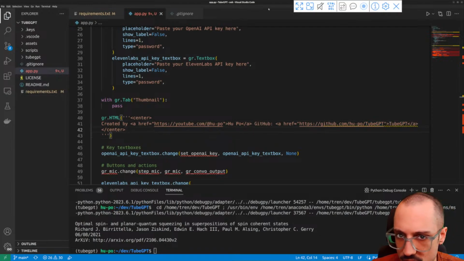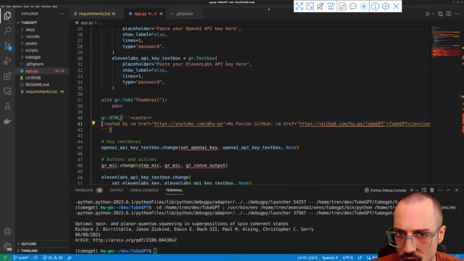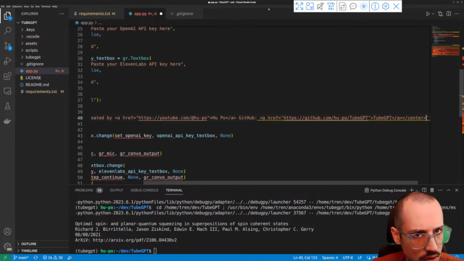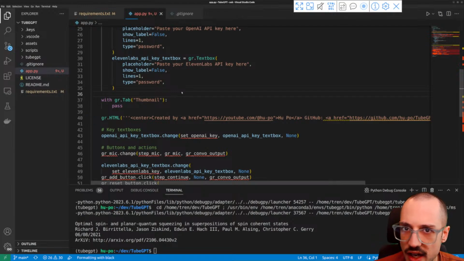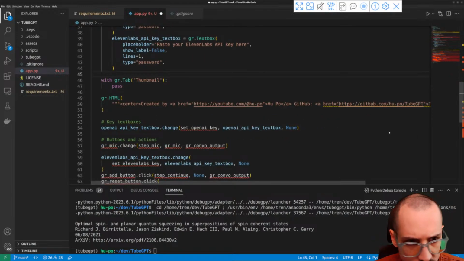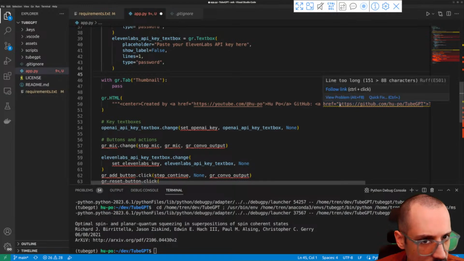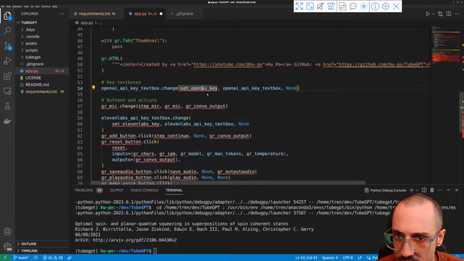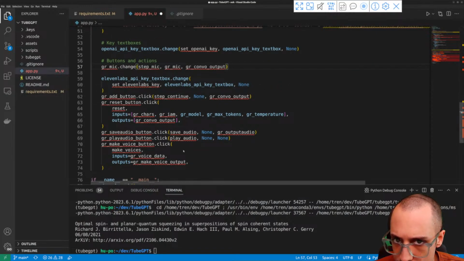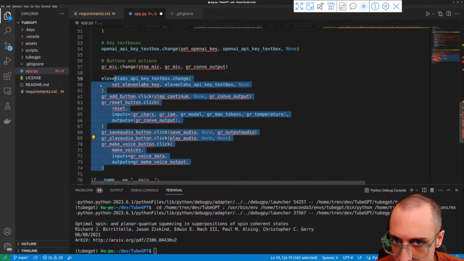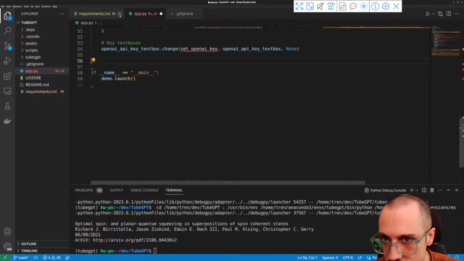Okay, so we're just kind of copying this boilerplate here. And we can actually Control-Shift-I to auto-format. Why is this complaining? Line too long. I don't really care about that. Okay. Set OpenAI key. That's the one that we actually need to import. We don't care about any of these buttons, add buttons, mics. No. We'll deal with that later.